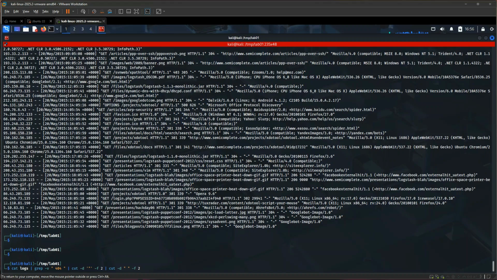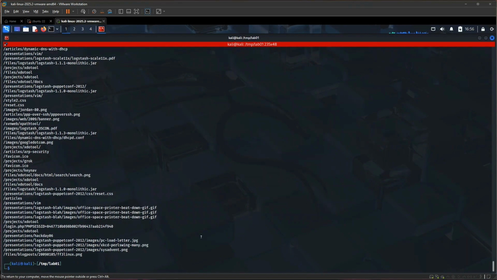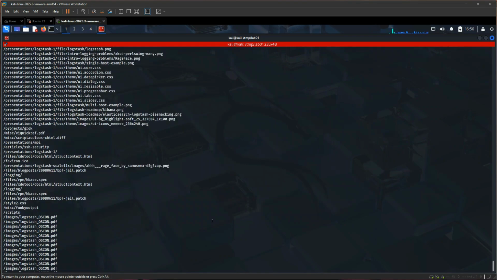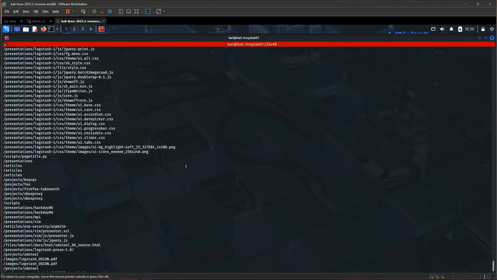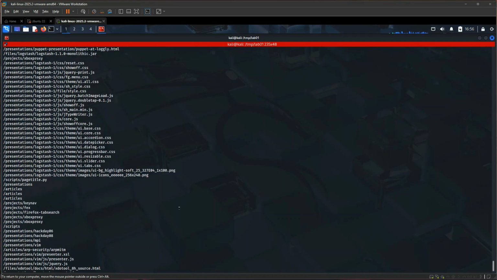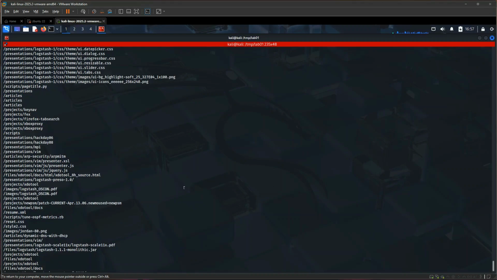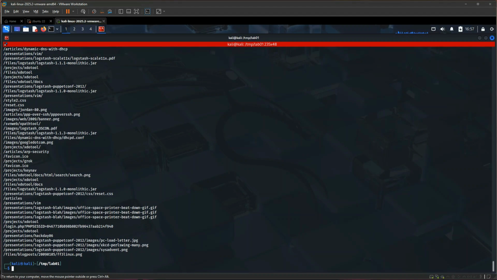Okay, so these are the paths that didn't return 404. So those are paths that either exist or do some redirect. One thing that I noticed is many of them are duplicates. So another thing that we want to do is sort -u, which will only give us the unique entries.